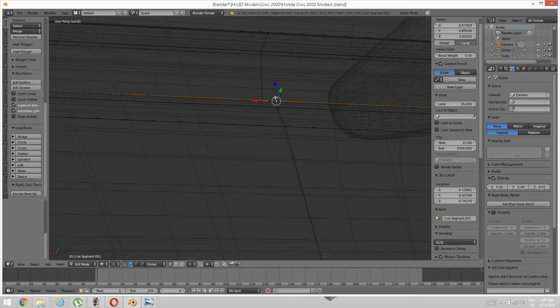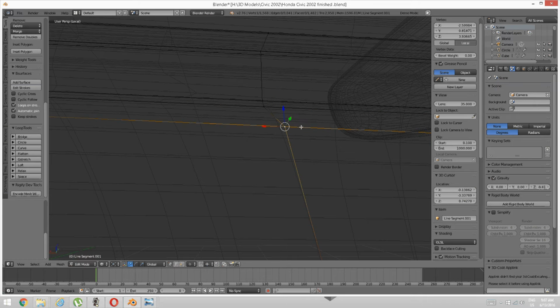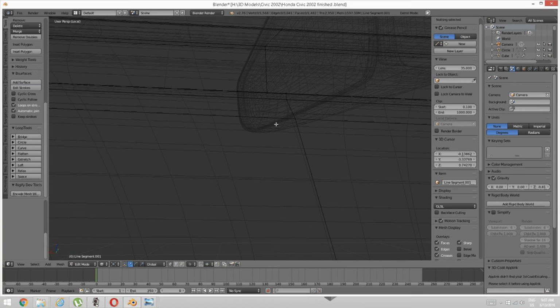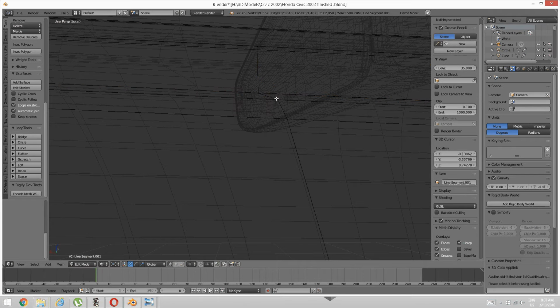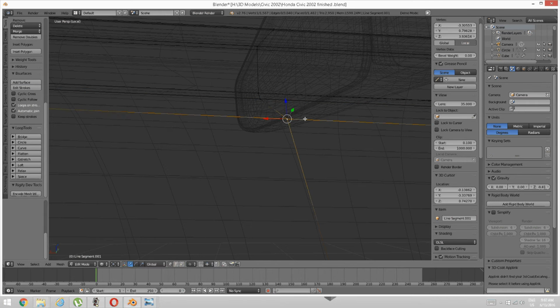Select these two. Alt M, last. Shift V, vertex slide right there. Alt M to hit merge, and then we're going to Shift V. So you got the idea. So we're going to do these to all of these pretty much.